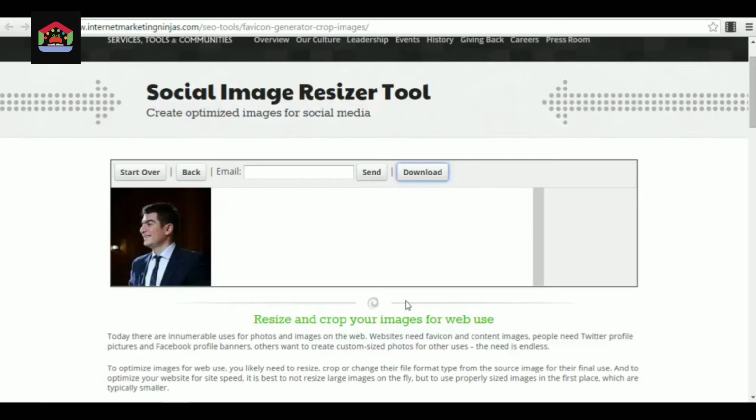It's for already done photos that you can use and just take them to the right size.